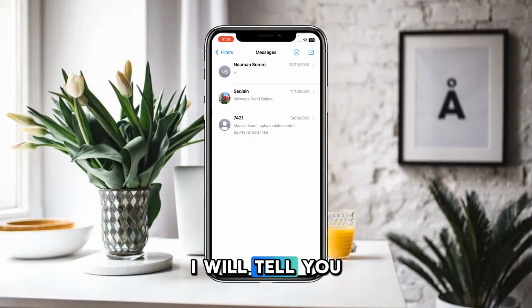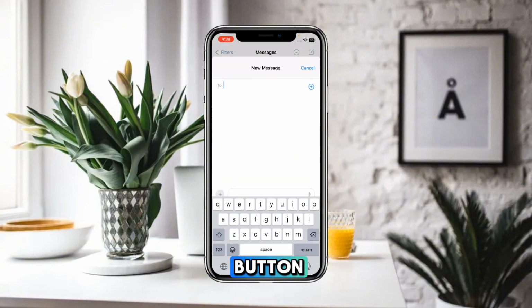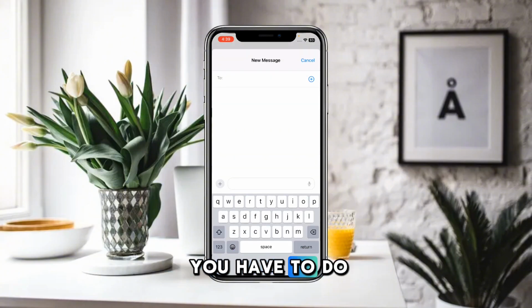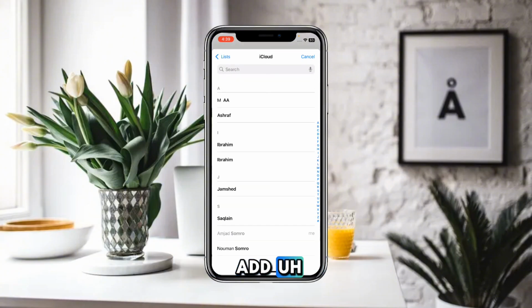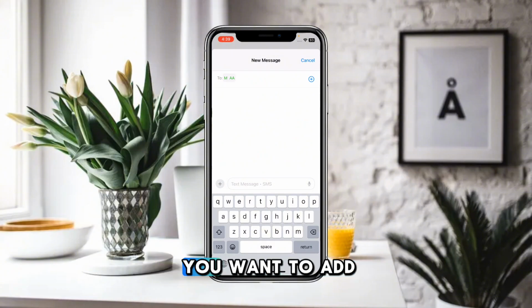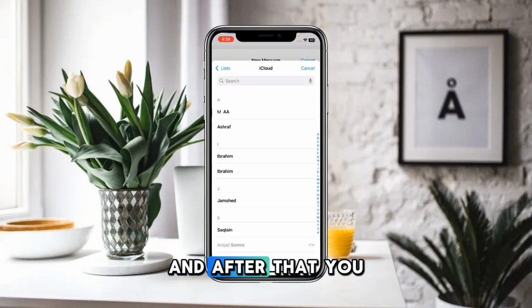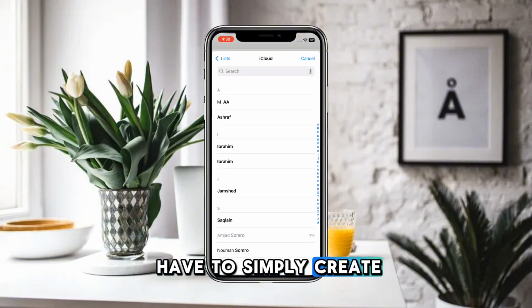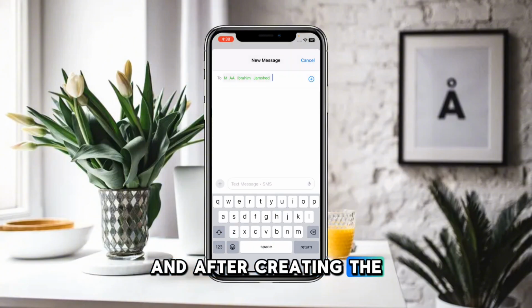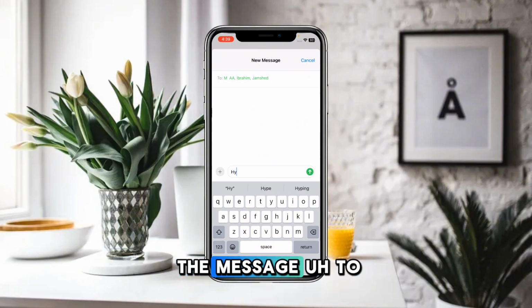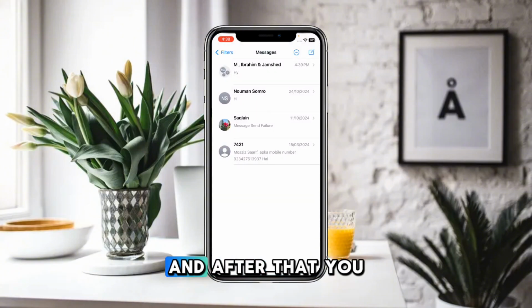First of all, I will tell you how you can create a group in iPhone Messages. Here you simply click on that button, and after that click on the plus button, and add the contacts you want to add in your group one by one. After that, create the group, and after creating the group you can send a message to the group.